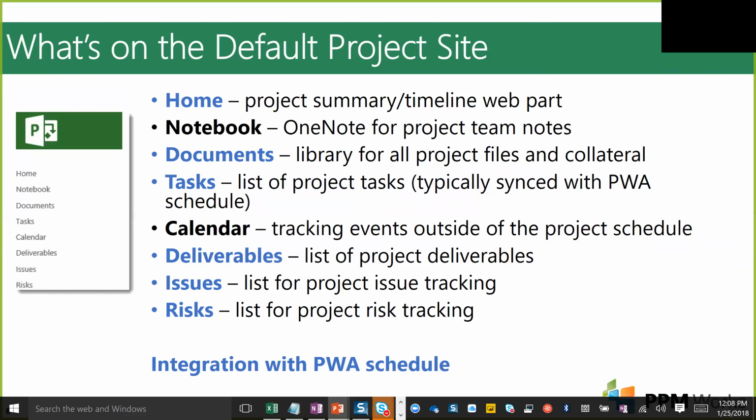So let's talk a little bit about what's on the default project site. We're going to jump into the tool in just a moment. There are some default settings that, when you create a brand new project site, are there for you. You don't have to add them. It's not a blank slate. The things captured in the screenshot on the quick launch on the left-hand side, home, notebooks, documents, tasks, etc., are all the defaults on the project site. If you create a project site for a project, these will all be available and ready to go for you.